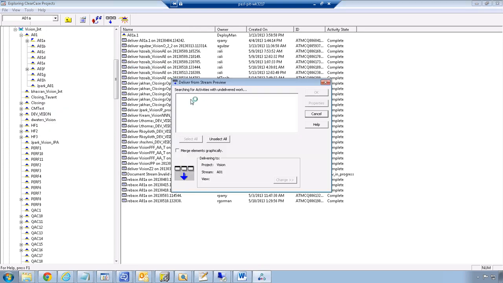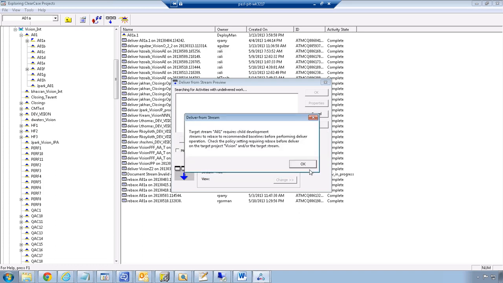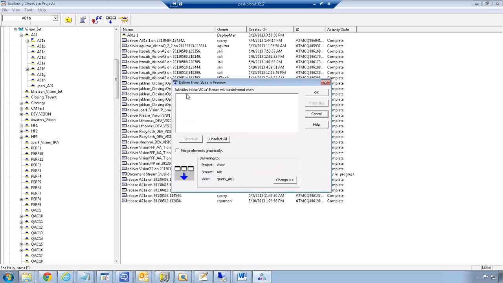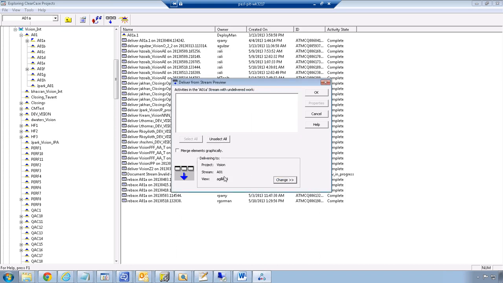And when they do that, it will show all the activities with undelivered work, which means nobody has ever sent out any of the code. And then you have to change the view here to the one that you created. So when you say change browse, you will pick the one that we created. And delivering to AO1, sorry, AO1, I don't have a view, but you can also create a view, and then you can send your view, whatever information you have, or any activities you changed.